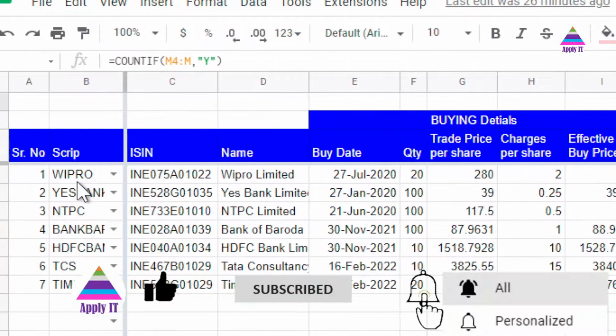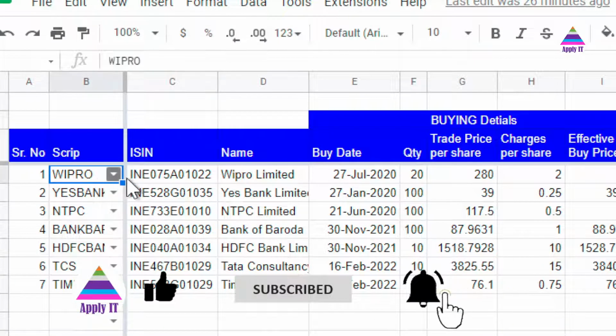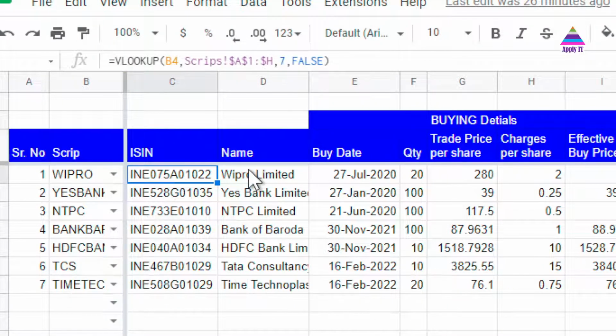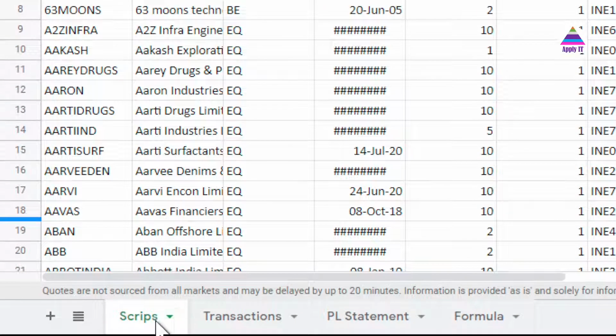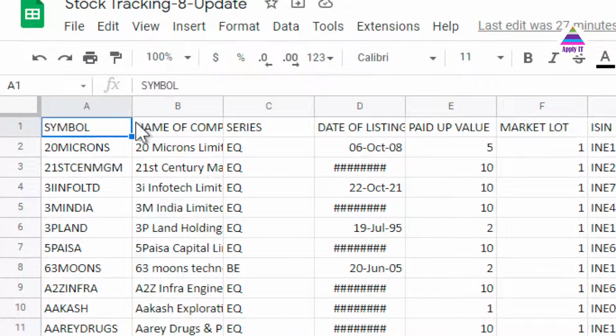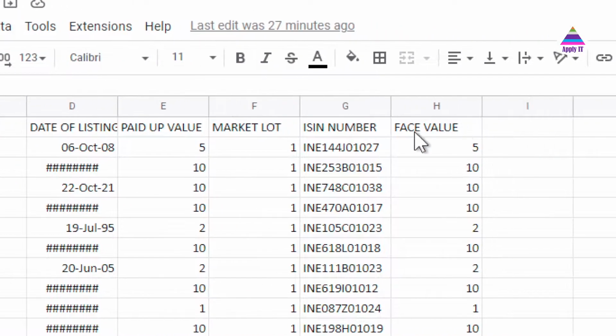Other thing that I've done is for this stock I'm automatically finding out the ISIN number and its full name, so I don't need to write it whenever I'm adding an entry for the stocks that I'm buying. I'm using the VLOOKUP function for this B4 cell, and the range in which I'm looking is another tab called scripts. You can see here the scripts sheet, which contains symbol, name of script, series, date of listing and other values. I have taken this from the National Stock Exchange website.